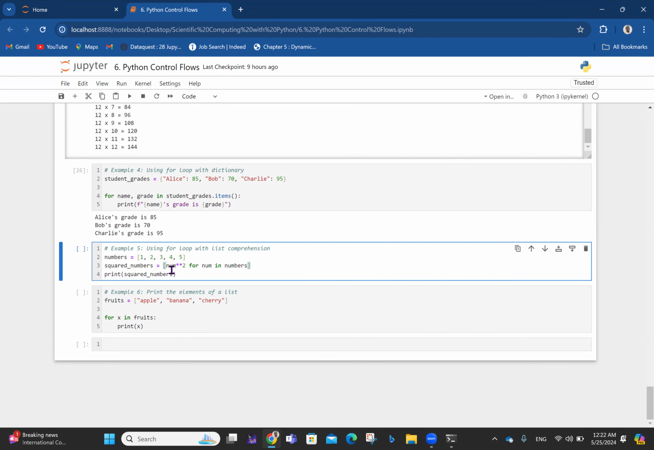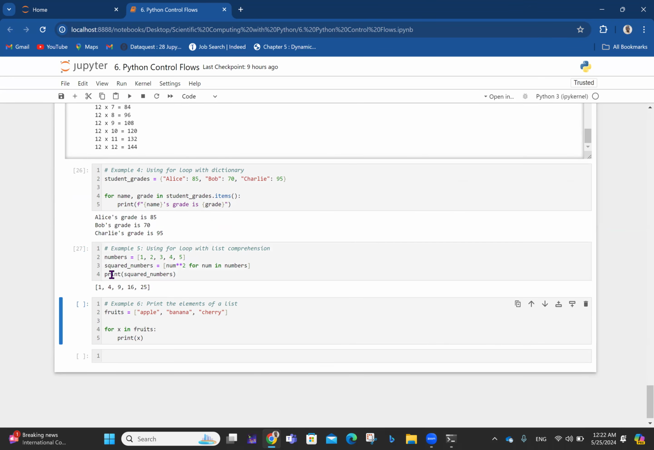This num is now your index. So you say num raised to power 2 for num in numbers. It means it's going to square each of the numbers here, and then it is going to print it out. So for 1, 2, 3, 4, 5, we now have 1 squared is 1, 2 squared is 4, 3 squared is 9, 4 squared is 16, and 5 squared is 25. So you can do all that kind of thing.